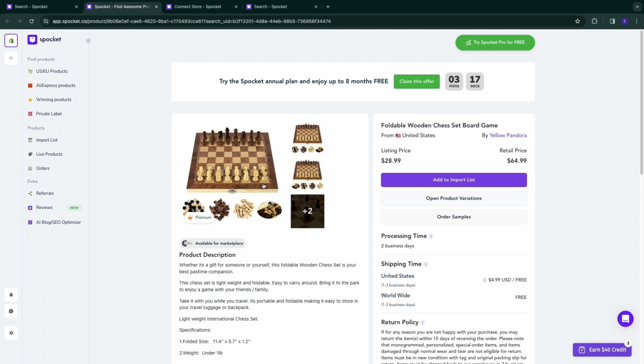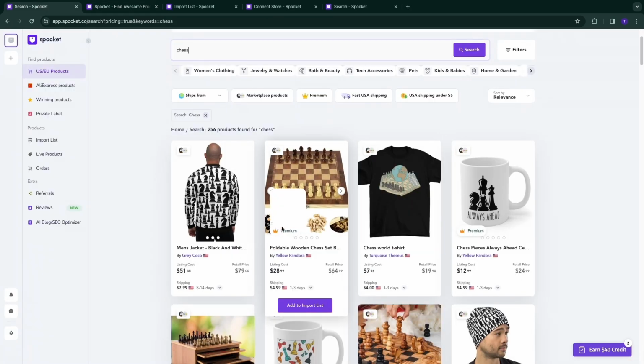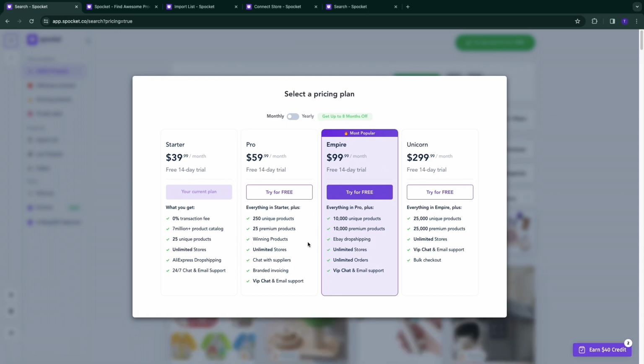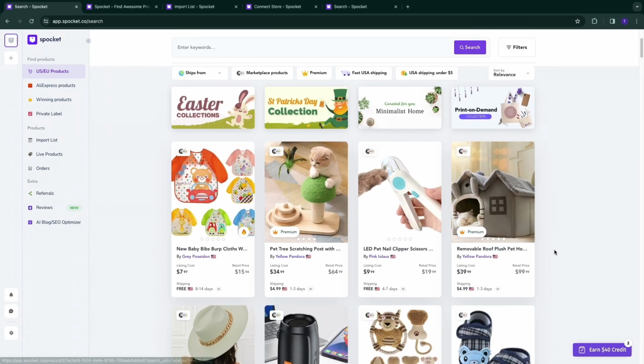You can also just order it to see if the product is actually good, and for this one it does look very good. So this product right here, as you can see, says premium. So in order to import this product into your Shopify store, as you can see right now, if I click on add to import list, you can see that I will need to upgrade to a higher plan than the starter plan. Now for the rest of these products, as you can see, if a product is premium, it says premium right here.